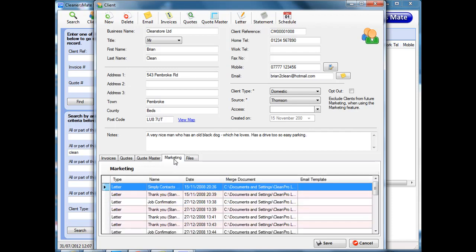Any marketing you've sent the client in terms of mail merging and what have you, these will be shown in here. At least you've got a record of what you've actually sent them.